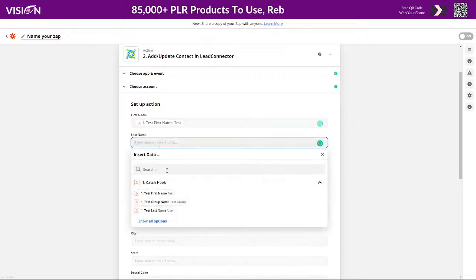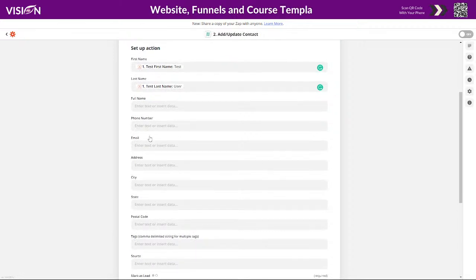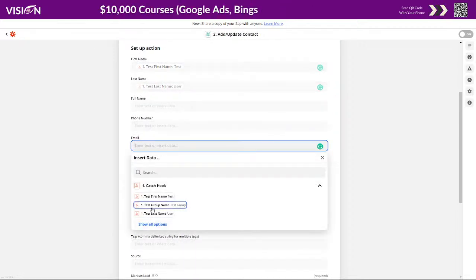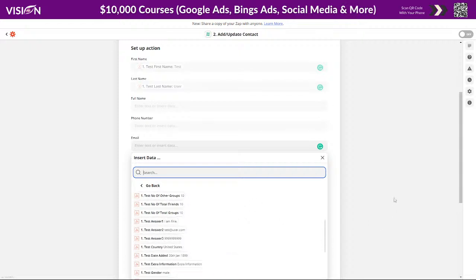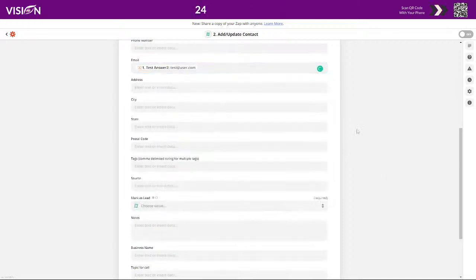Okay, now let's choose last name. So we'll go and choose test last name. Okay. If we had a phone number, we could do that as well, but we're just going to worry about email. So I'm going to click here and then let's go to show all. And you'll see down here it says test answer 1, test answer 2, and test answer 3. So I don't have a third question, so it's all 9s, but you can see here is my email address. Okay. So I'm going to click there.